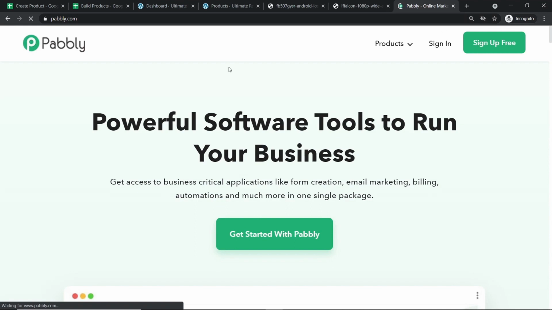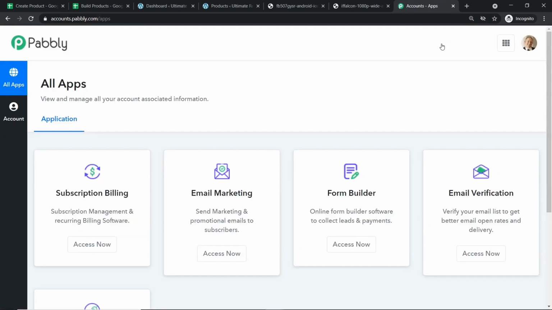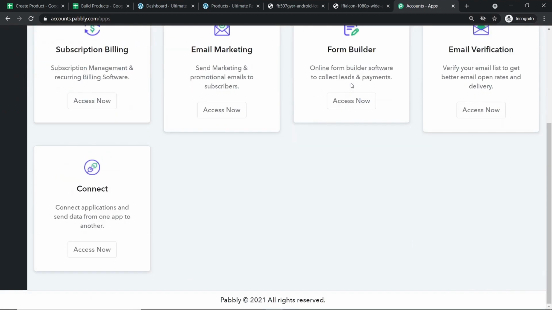Okay, so this is the website of pabbly.com. Let me just click on sign in. Okay, so this is the dashboard of Pabbly Connect. As you can see, I already have made an account in Pabbly Connect. You can also build your own free account in just 2 minutes. So let me just scroll down and here you will find Connect. Just click on Access now.